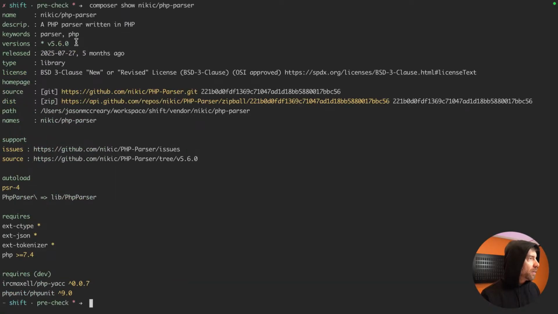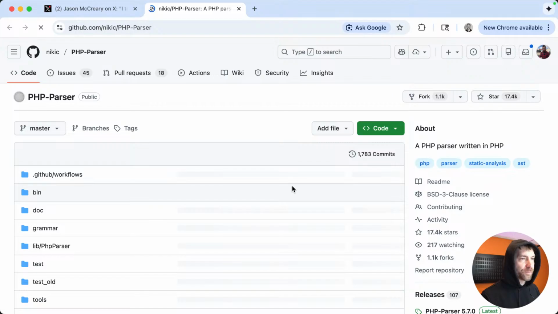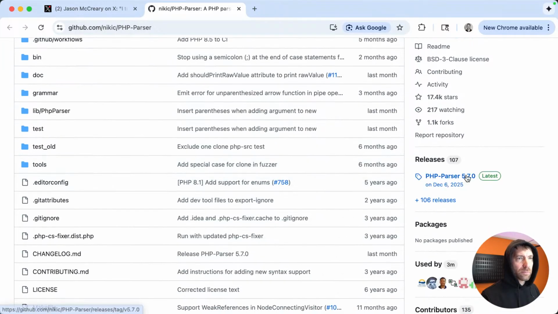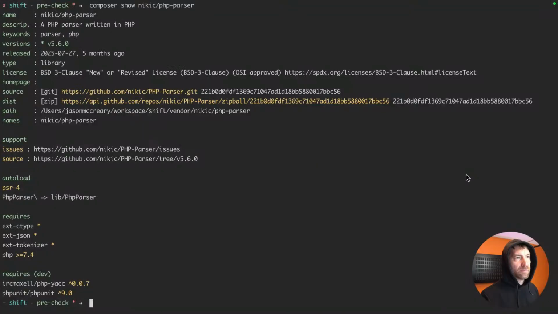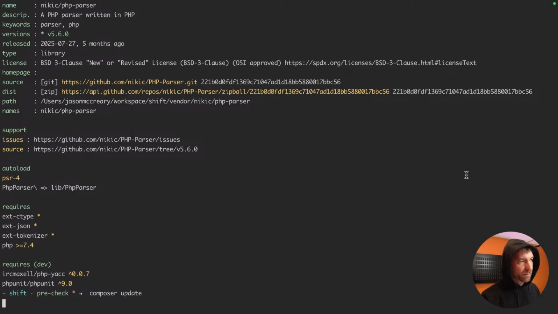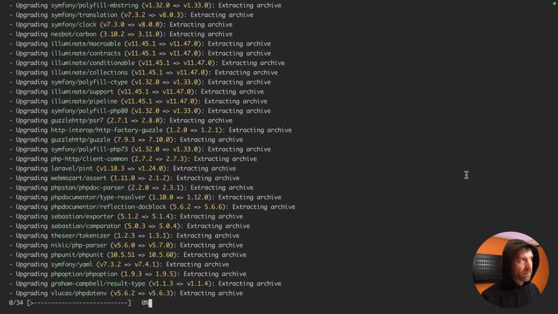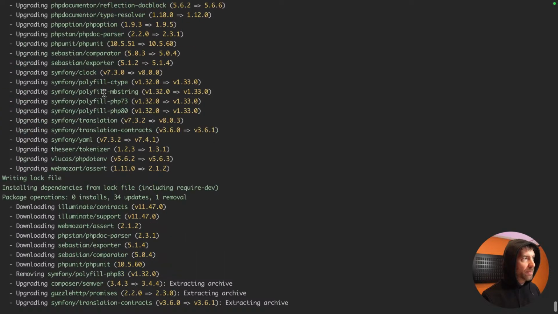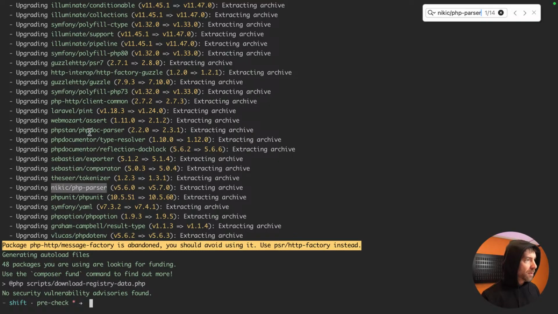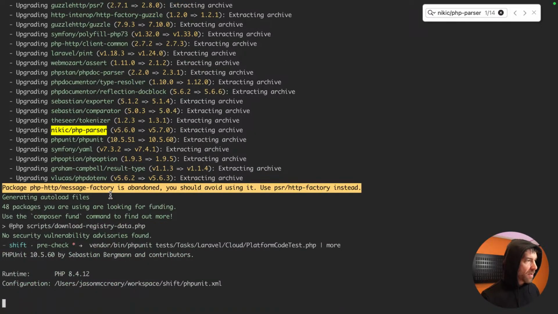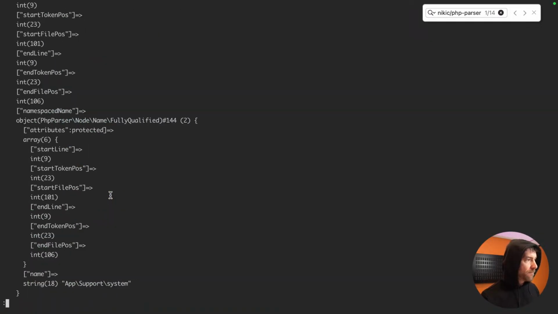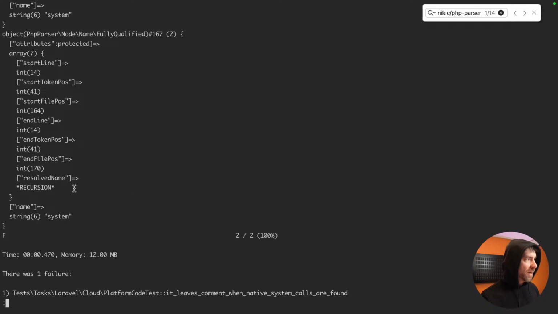We're on 5.6. What version are they? 5.7. I'm curious. I saw it bump. 5.6 to 5.7. Okay. Well, let's see. Yeah, still recursion. Okay.